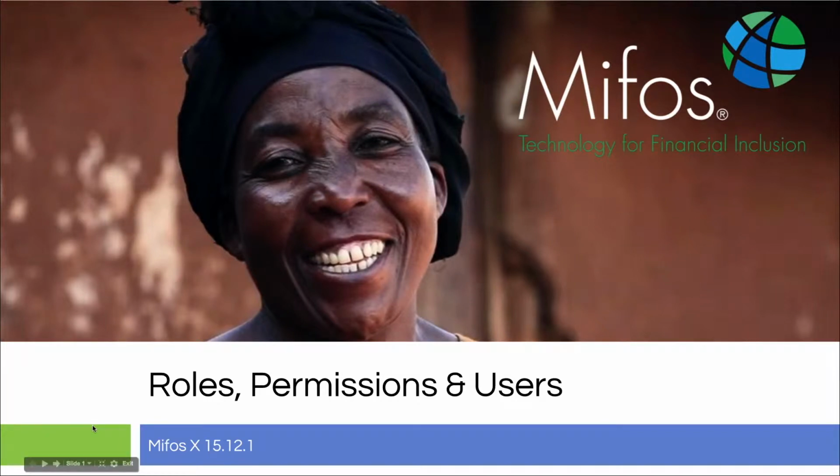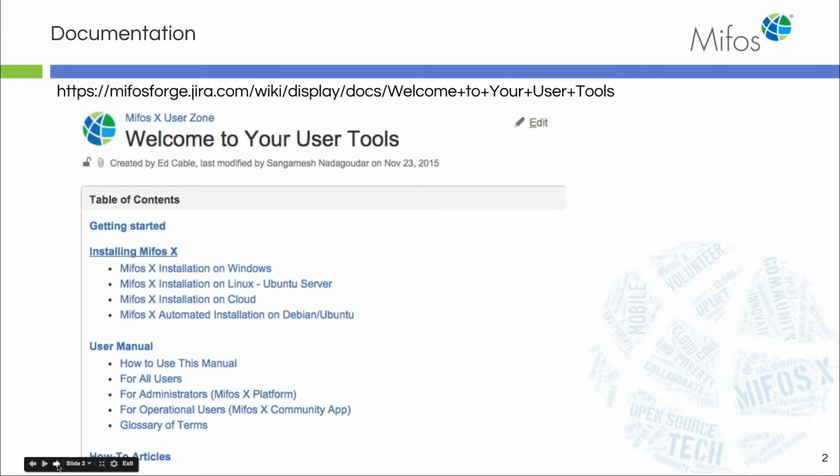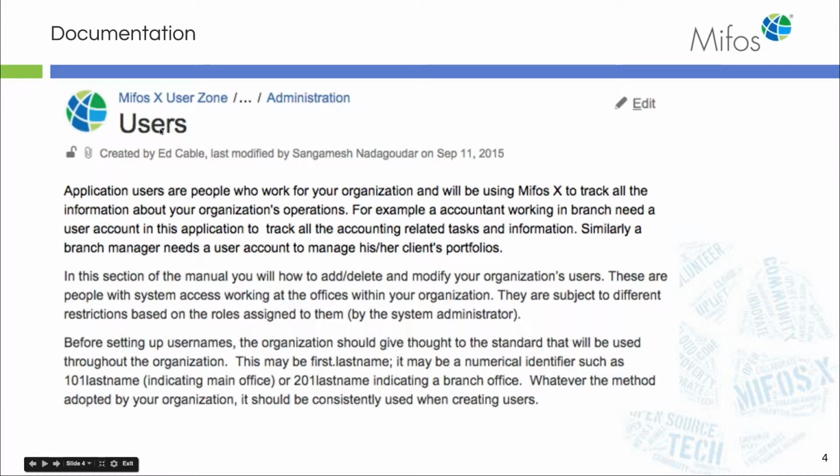This is going to be critical for the internal controls of your organization, and Sangamesh walks us through it in a very logical, useful fashion. Of course, with every one of these training videos, I start with the user tools, and this is on our wiki. This is where all of your system documentation is housed.